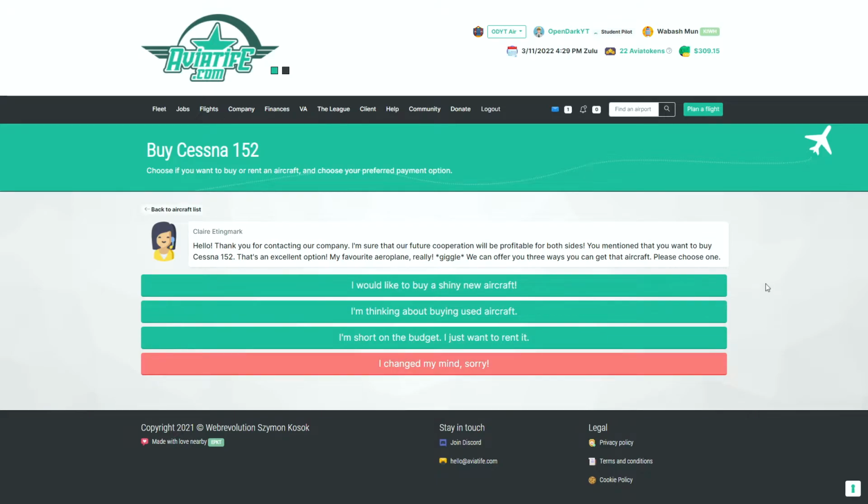From here, we have three options we can choose from. We can either buy a shiny new aircraft, we can buy a used aircraft, or we can rent it. When buying an aircraft, you have to have 30% of the asking price of the aircraft in your account in order to qualify for financing. We don't have that at the moment, so we're going to go ahead and skip over the shiny new or the used aircraft, and we're going to go look at renting it.